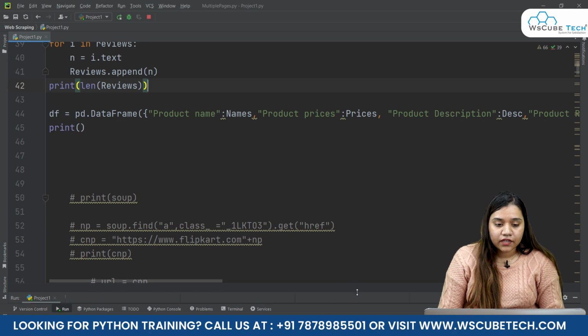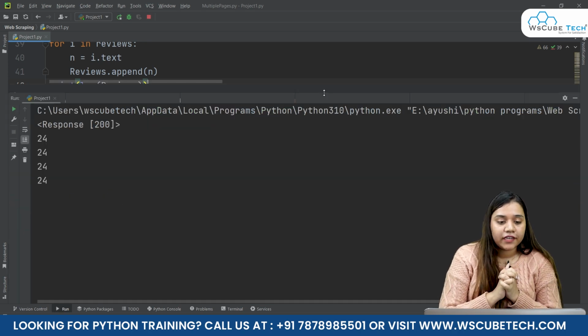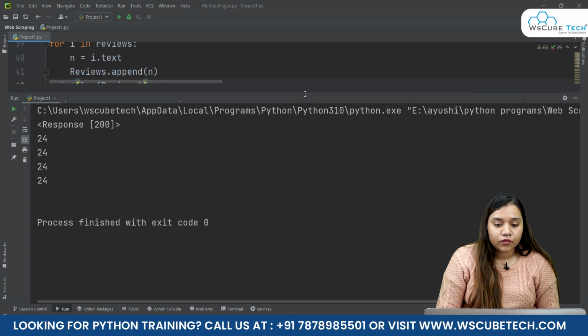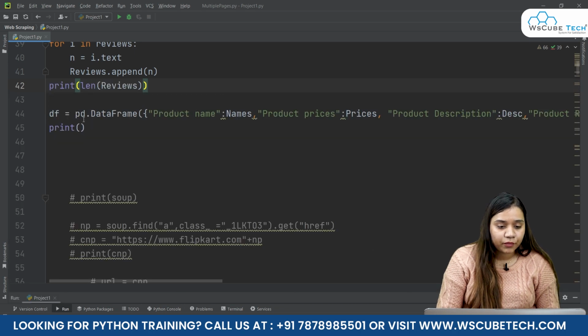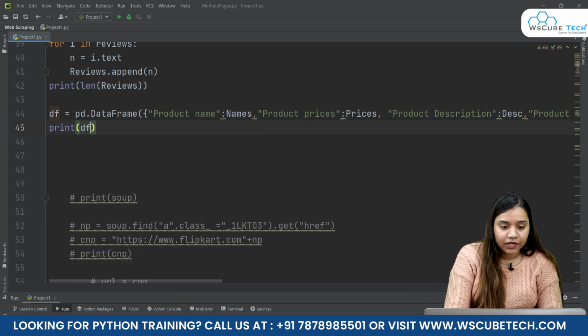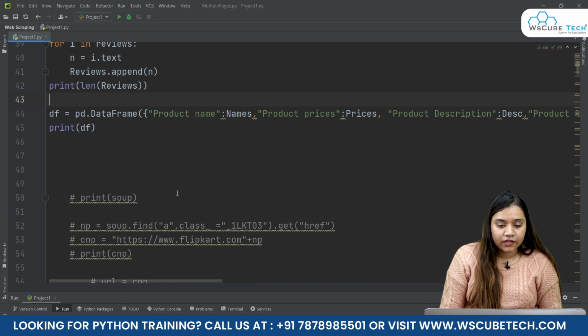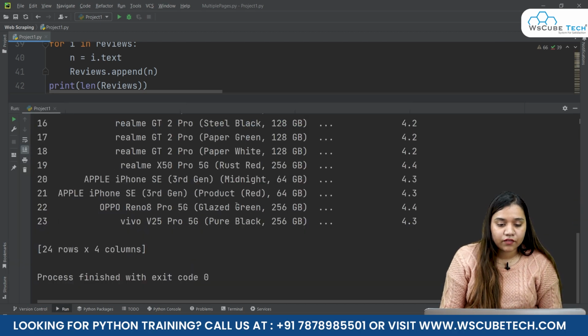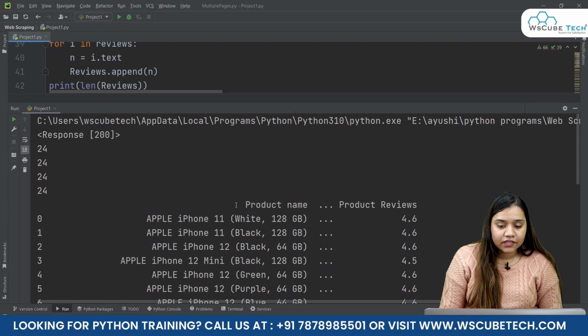As soon as I run it again, let's wait for a little while. And I guess I have not removed the print part. So print what? We have to print the data frame. So again, I'll just run it. As you can see, we have received all the products here.